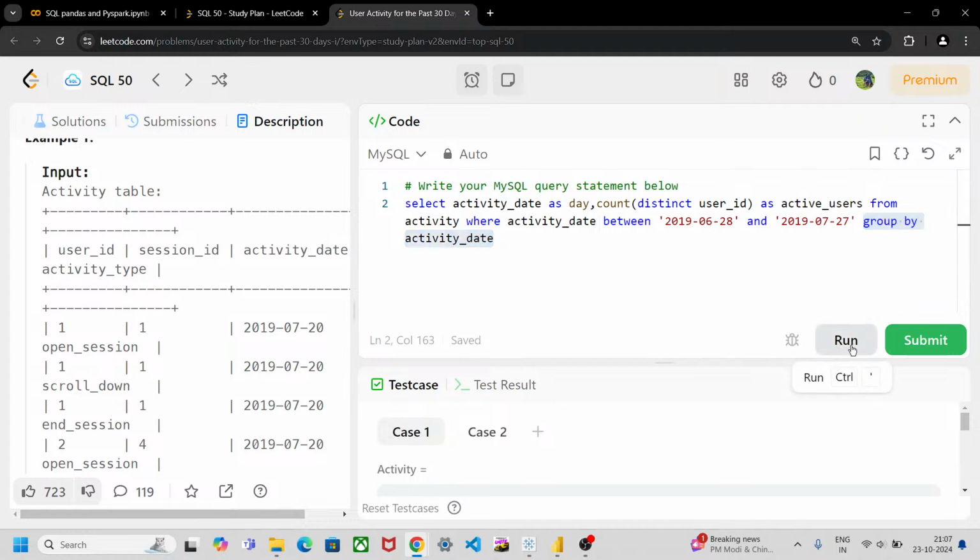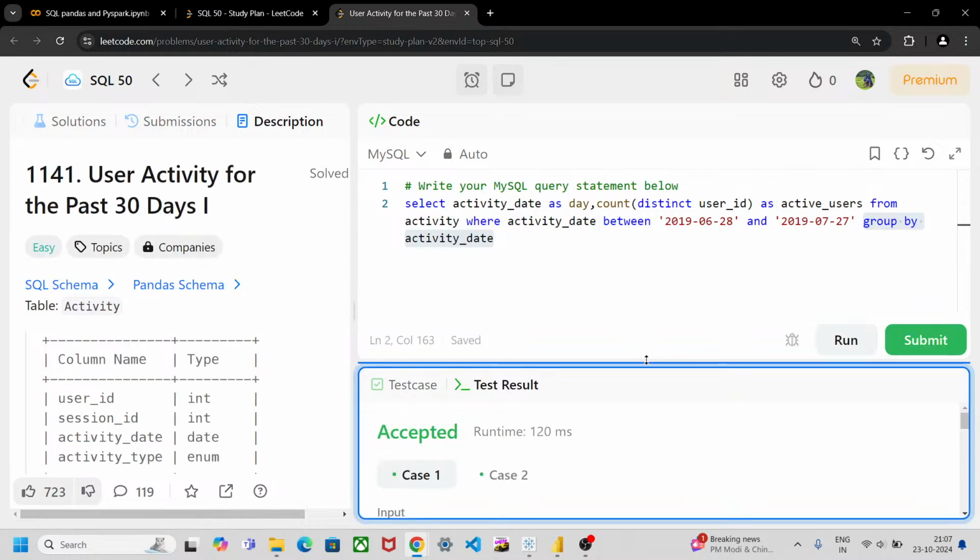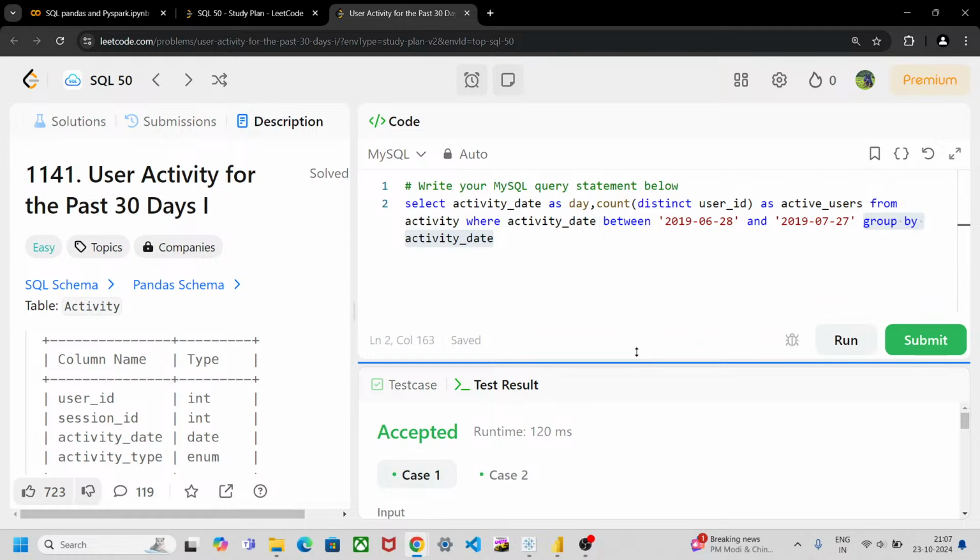So let's run this. I'm not sure whether this query runs or not, but let's try. Okay, it accepted it. I thought we would be grouping, but since we are getting activity date and count itself, I think we need not group by the user ID.